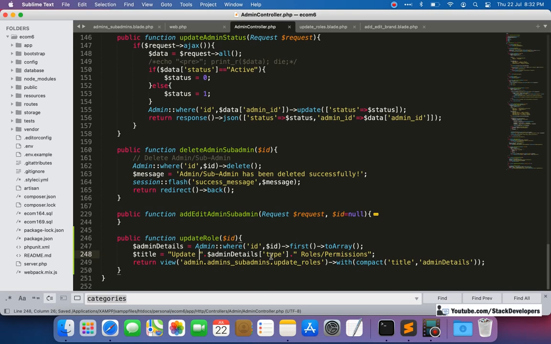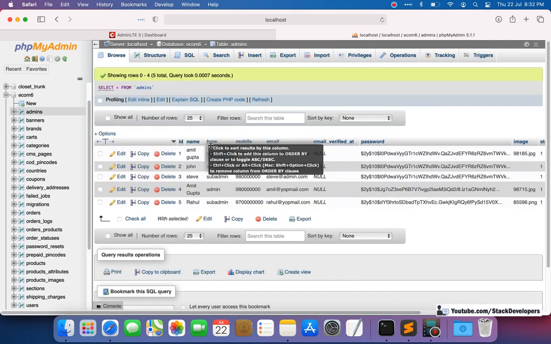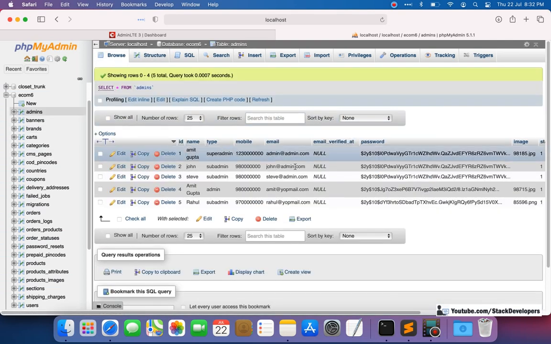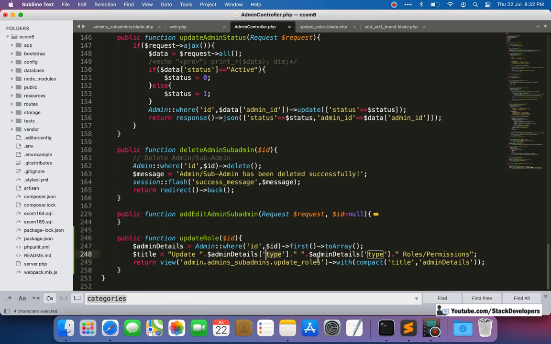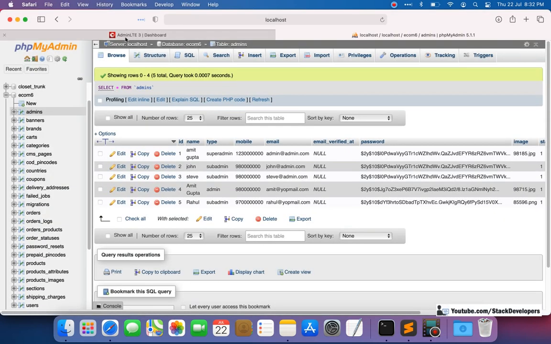So one more we are going to add like this. Here we are going to check the table itself. So admin here name, name and type both are fine. So like this, and this one we are going to like this. Okay, so let's see how it looks.